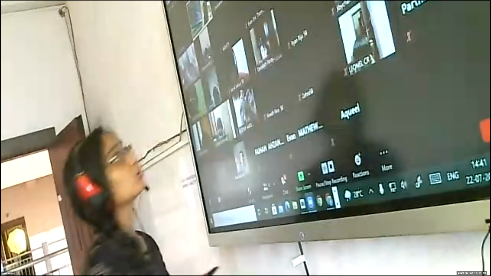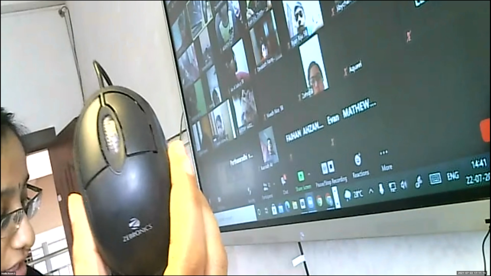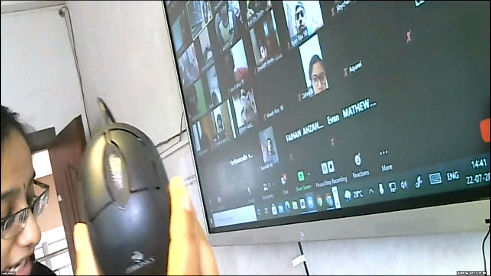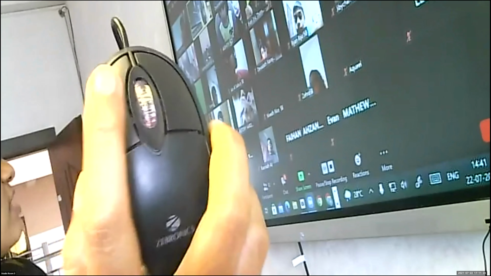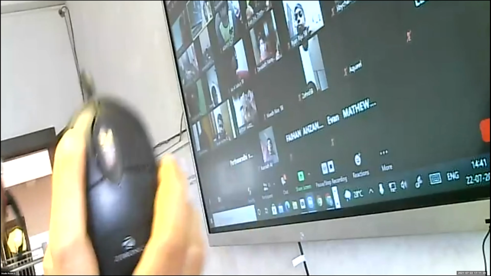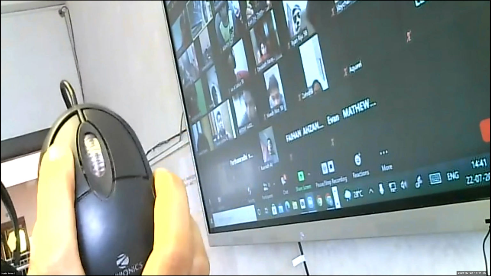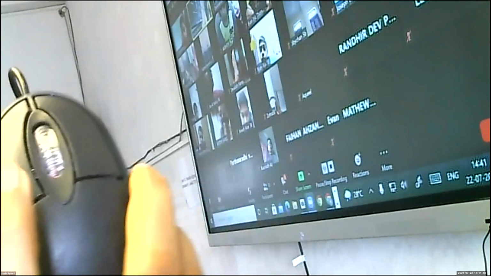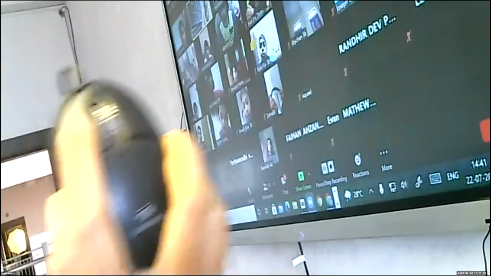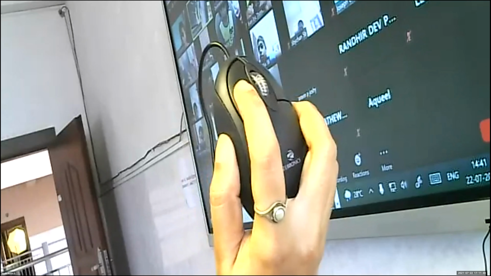Now, I will show you how to do that. Okay, this is my mouse. Can you see this? To select a text, you know that first you have to place the insertion point, right? After that, you have to click, and then drag the mouse over the text. Okay, this is how you select a text.